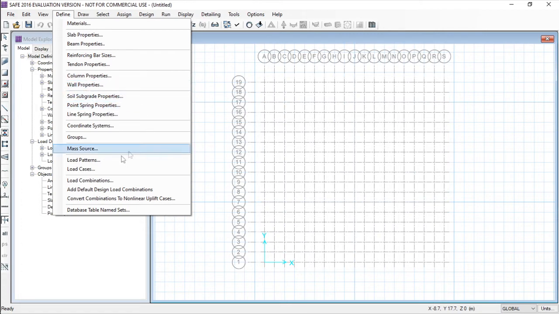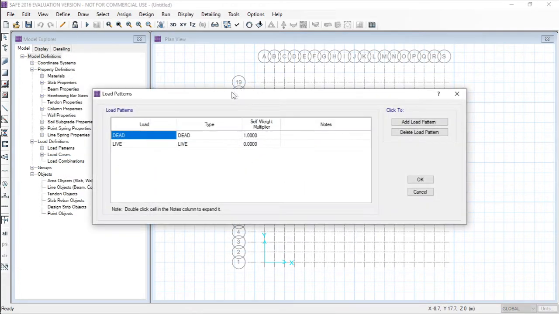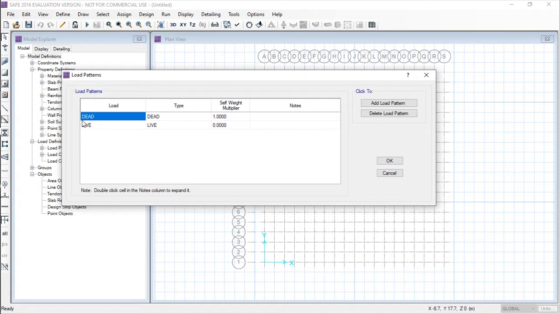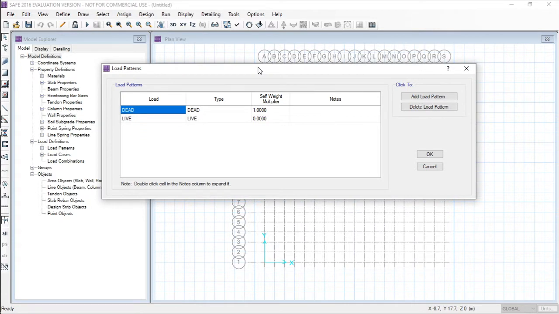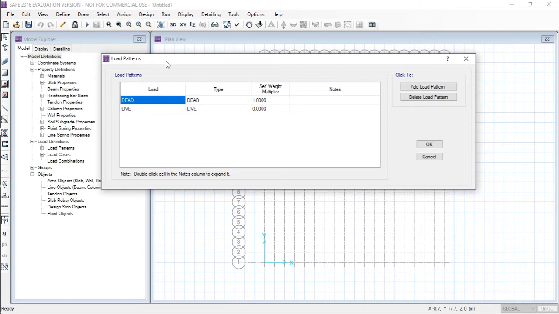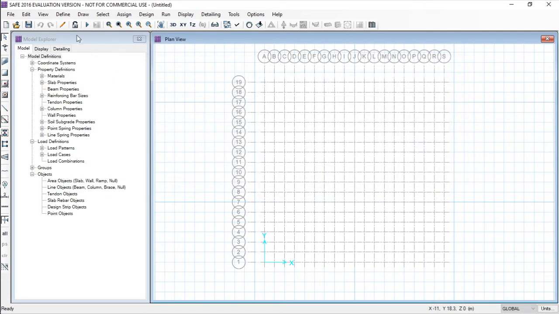Then go to define and select the load patterns. In this case, I am assuming only the dead load and live load. I'm not taking into consideration any lateral load or other gravitational loads, so that's why I'm selecting only dead load and live load. For dead load, the self weight multiplier is 1, and for live load the self weight multiplier is 0, as the self weight is only considered in the dead load. During calculation of live load, we do not consider the self weight of that element of the RCC or the PCC. That's why we consider the self weight multiplier as 0, and click the OK button again.